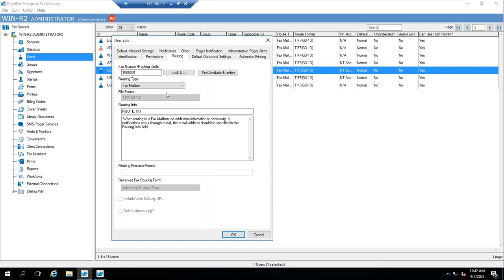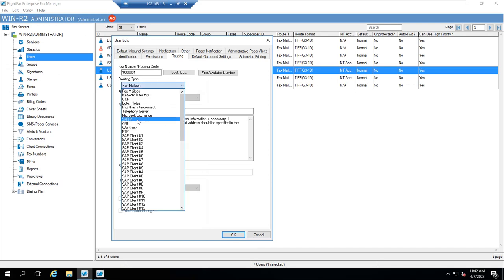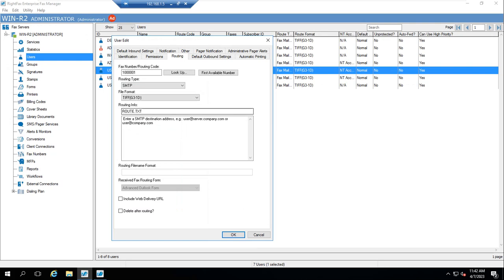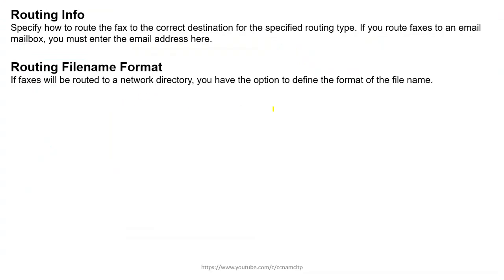Okay, if we select SMTP here, then we need to give routing info, email address and all. And file format, once again we need to change here. If it is changeable, we can change it; if not, then we need to check whether the license is available or not at gmail.com. Okay guys, so these are the things we need to take care of at the time of setup.